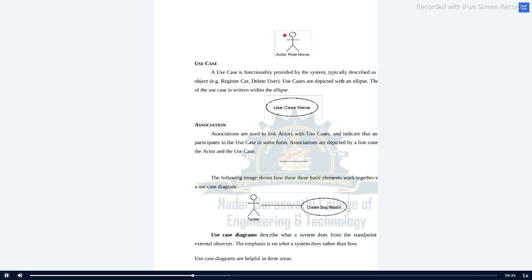Are you getting the stickman here, or are you getting a blank? Black box. Okay, sorry. There's some issue with the diagram once again. Let me share the screen once again. Everyone wait.